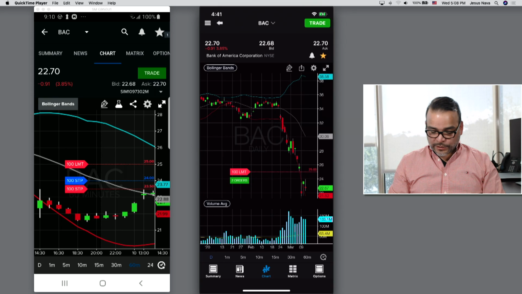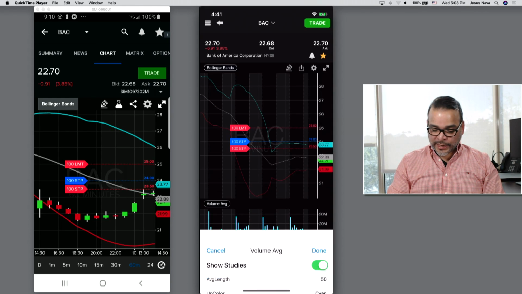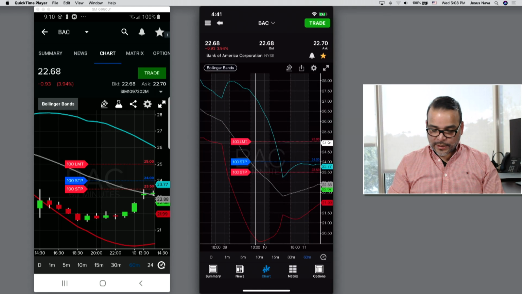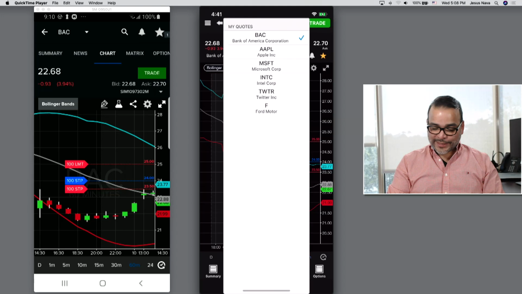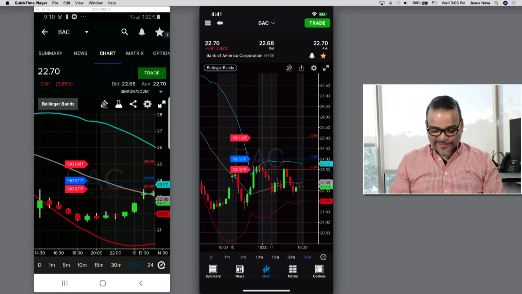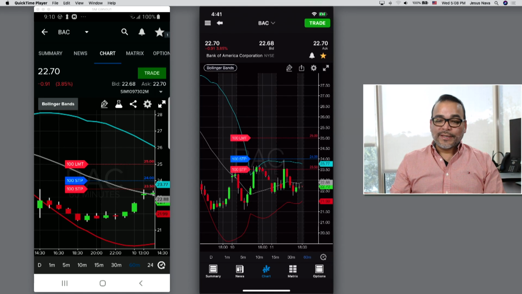So let me go here to a 60-minute chart. I'm going to remove volume so we can get a little bit more space. And Bank of America is not loading data again, so I'm going to switch the symbols one more time. There we go. So now you can see the exact same orders on my iOS, but you see how the procedure is a little bit different.